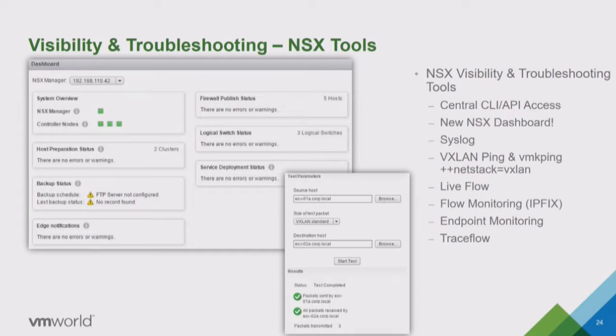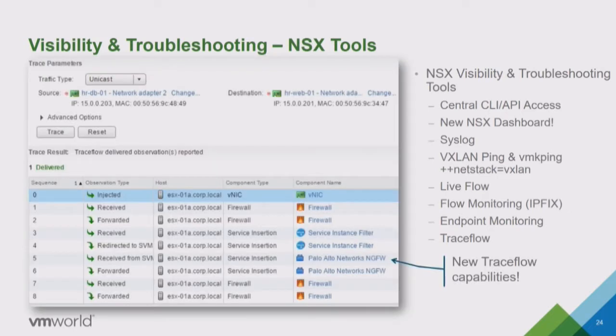Then if you don't like the GUI, or you want to have options, you have the VXLAN VMK ping, and here you need to specify the netstack, the TCP/IP stack. Remember at the beginning, I told you that we use TCP/IP stacks? There is a new feature that we introduced. So you specify the stack, and now you can do the same VXLAN ping from the GUI through the VMK ping. We have live flow, we have flow monitoring, endpoint monitoring, and I saved the best for last, which is trace flow. Trace flow, that is the demo that I wanted to do.